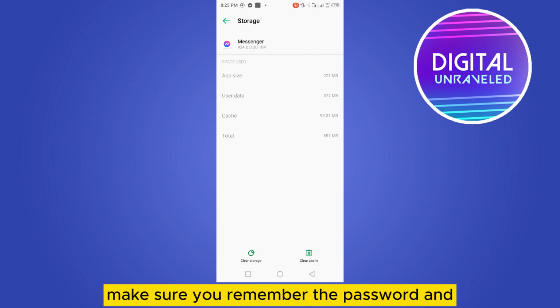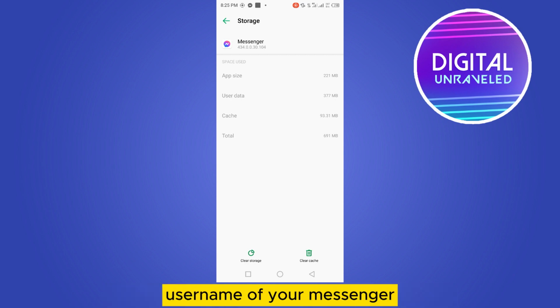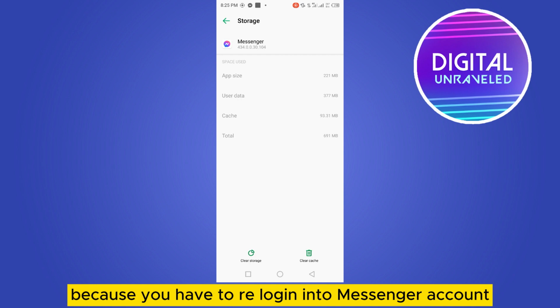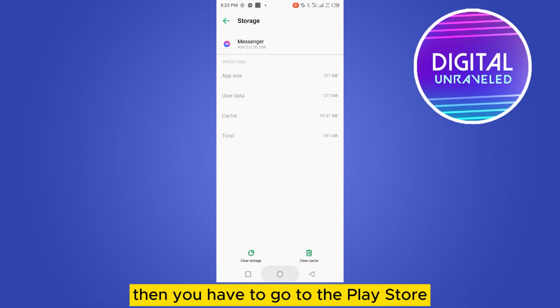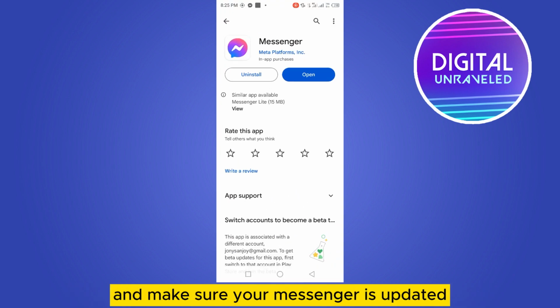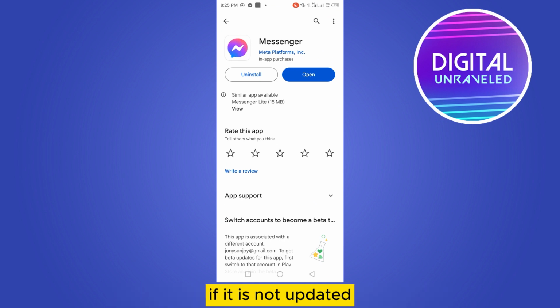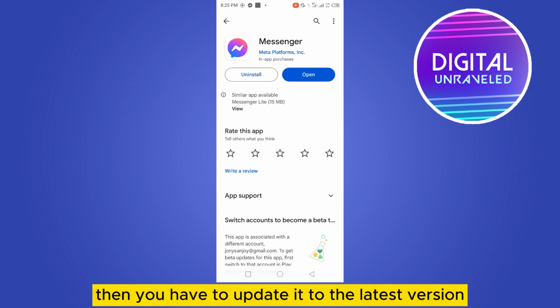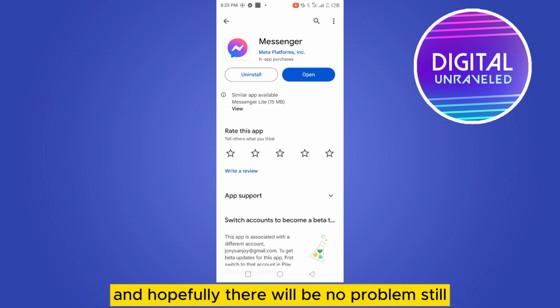But before that, make sure you remember the password and username of your Messenger, because you have to re-log in to your Messenger account. Then you have to go to the Play Store and make sure your Messenger is updated. If it is not updated, then you have to update it to the latest version. After that you can re-log in to your Messenger, and hopefully there will be no problem.